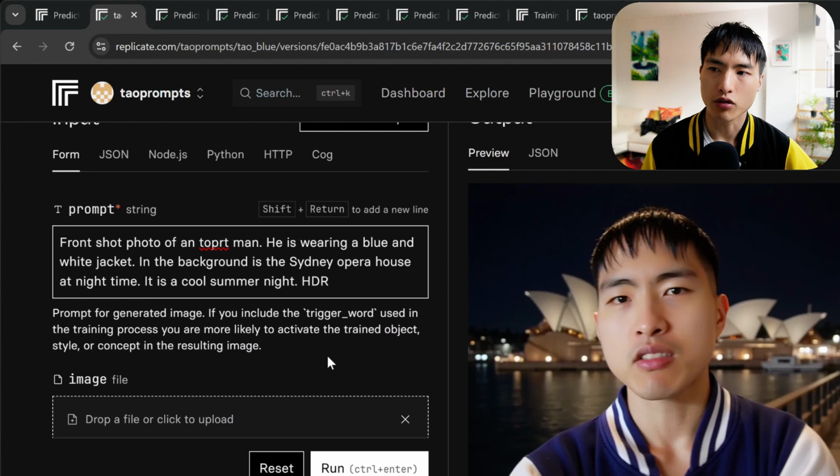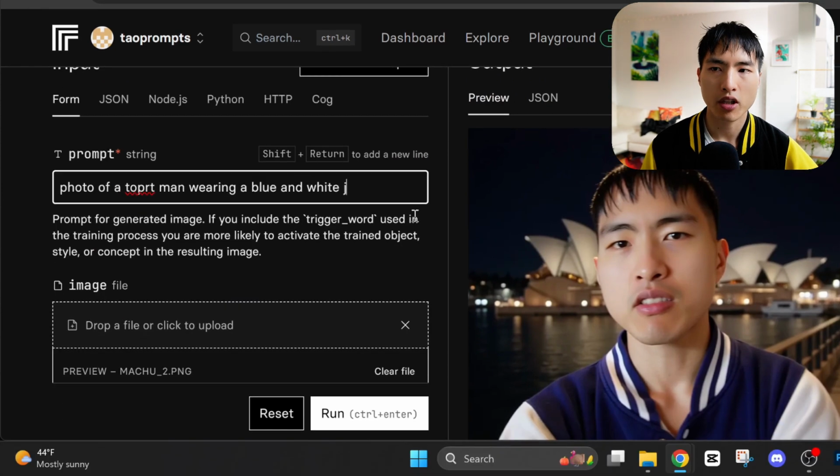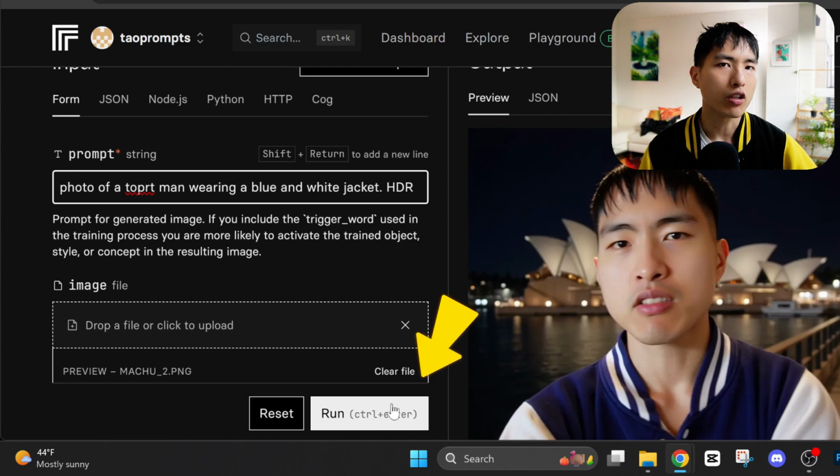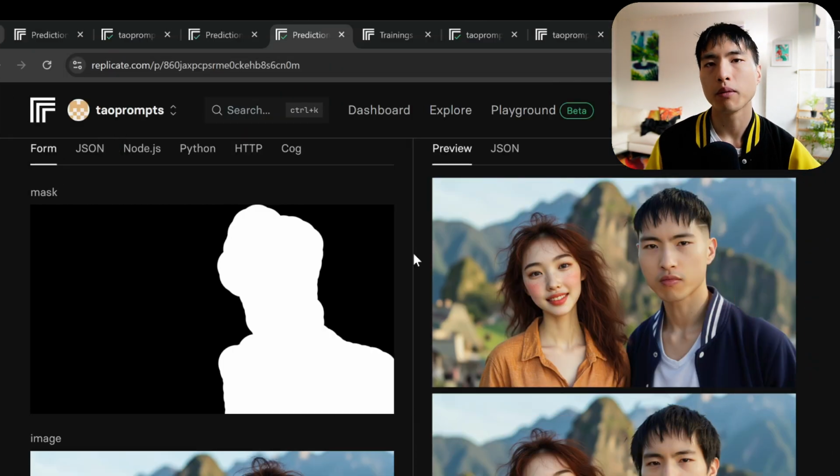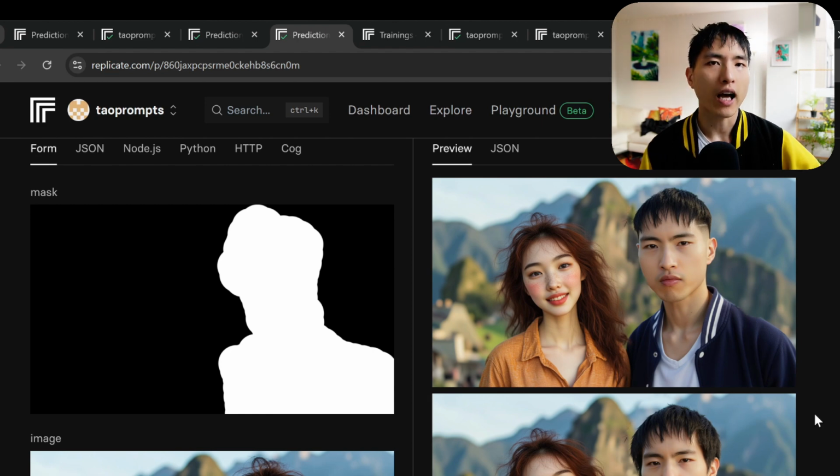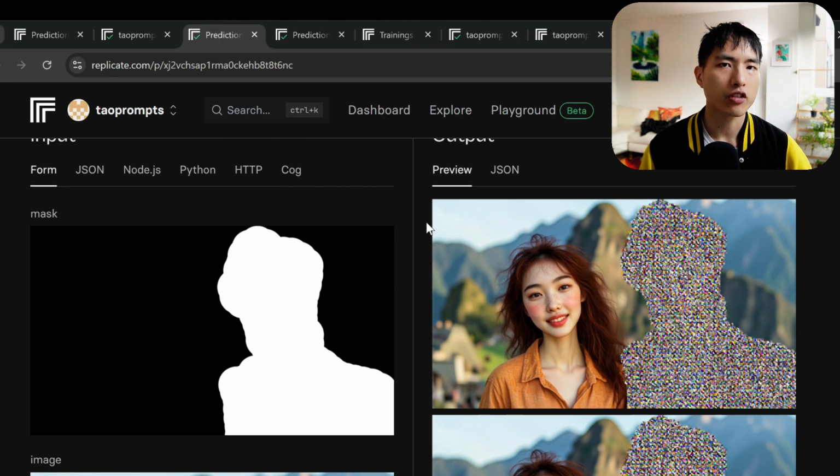Then in the prompt, I'll use a photo of a TOPRT man wearing a blue and white jacket. Again, TOPRT is a specific name I gave for myself, and if we generate the image, it'll swap out the man from the original image with me, on vacation, on a nice day. By the way, I did sometimes get these weird pictures with static in them. I'm not sure exactly what causes this, but I found that this happens a lot less often if you have more variety in the photos you use to train your models.